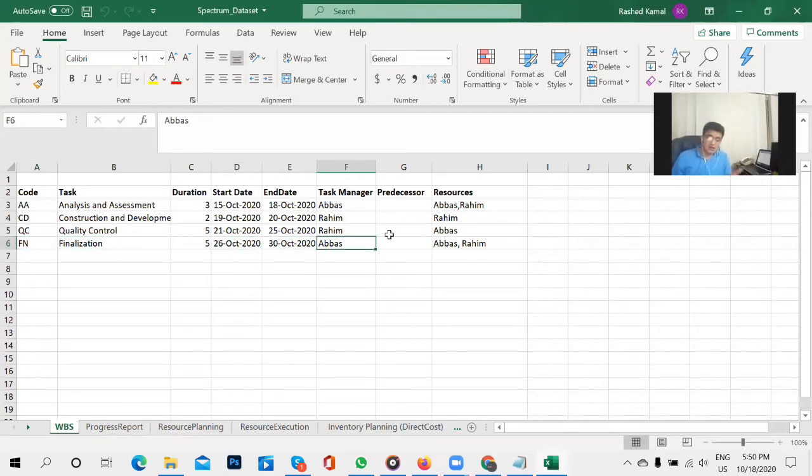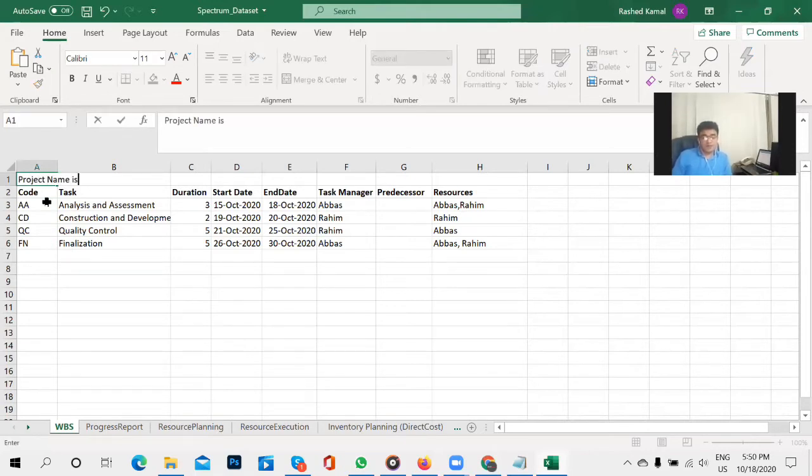This is raw data of a project. For example, the project name is anything, for example, a data center project. That's not the important part of this demonstration, so let me remove that. I have defined 4 tasks of the project. We call it WBS, work breakdown structure. So it is commonly known as WBS.